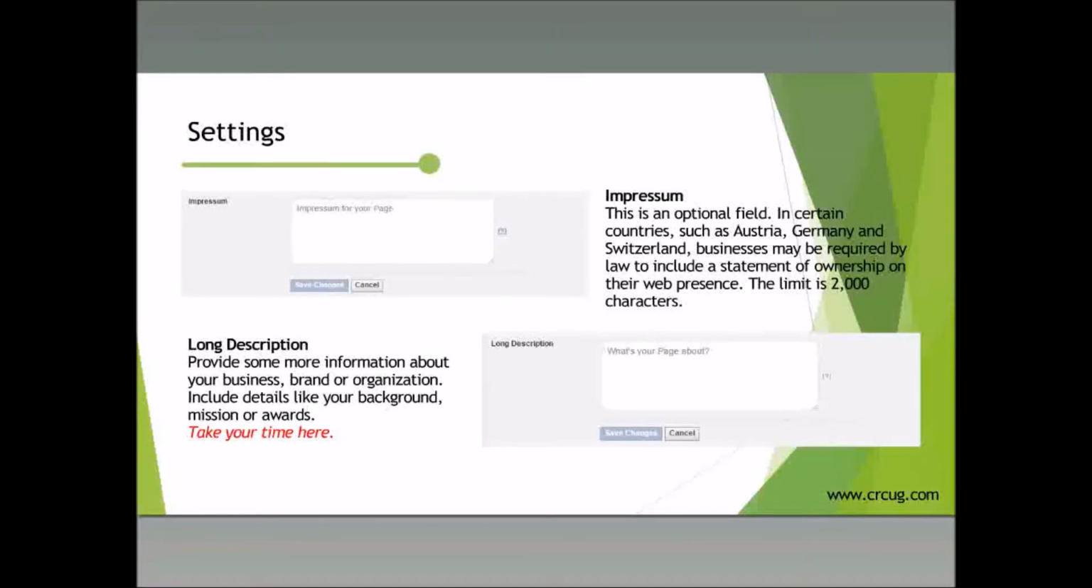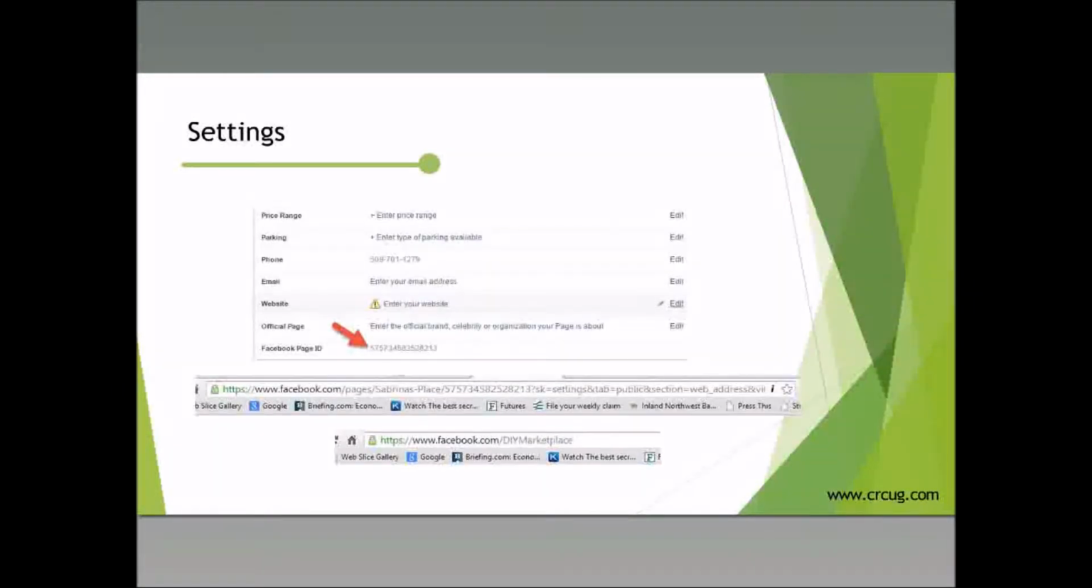This is a great place to put all that information. And again, like I said, take your time here, think about it, and write it so that it's intriguing to people. At the bottom of our list there, we're going to kind of skip the rest of these up here because you see it's got a price range.